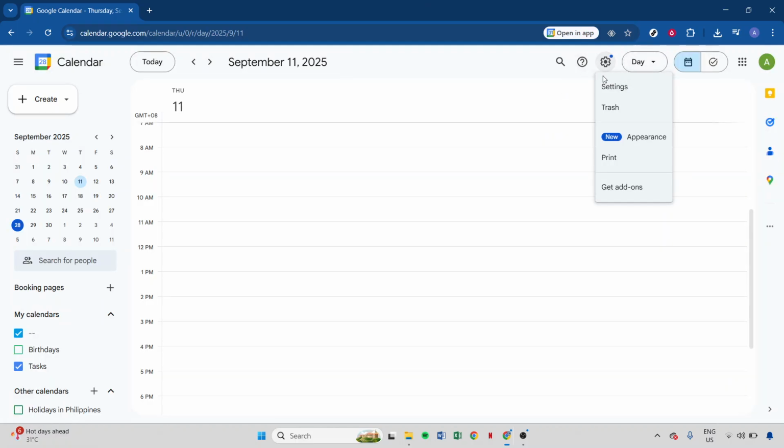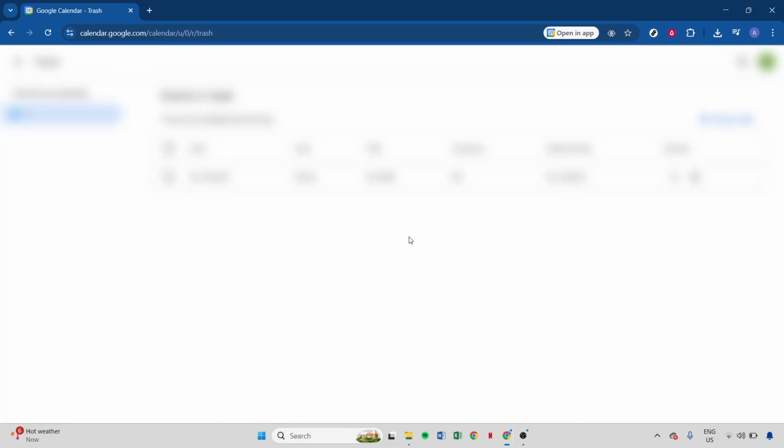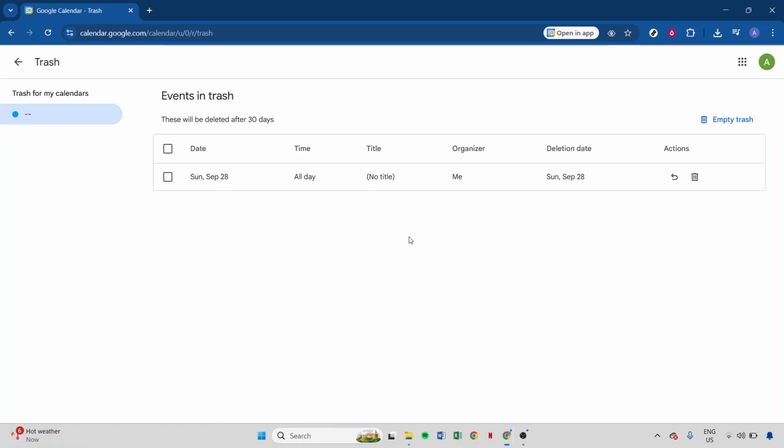In the Trash section, you'll notice a list of all the events you've deleted in the past 30 days. That's right, Google Calendar keeps these in the trash for up to 30 days before they are permanently deleted. You'll need to act within this time frame to recover any missing events. Take a moment to browse through the list and find the event or events you wish to recover.